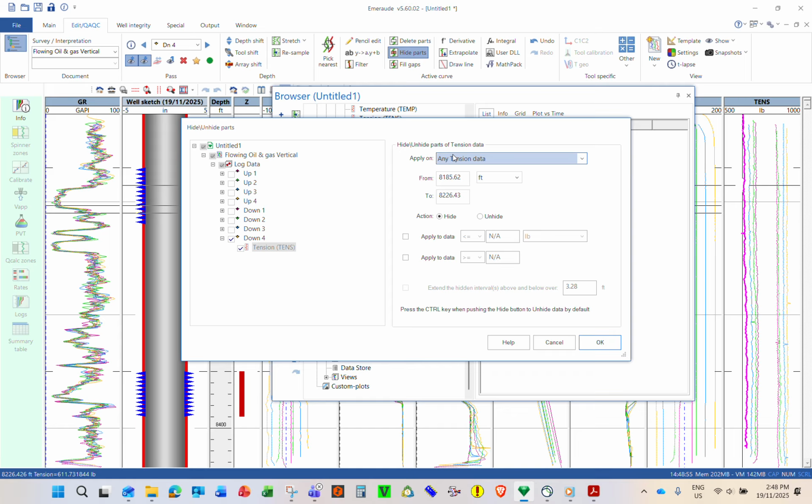And there is a fill gap. I don't know how big the gap is, at 220 and 261, so it's 41 feet. If I fill gaps inferior to 50 feet and click OK, it will be a straight line, just a straight line between points. So that's fill gap. And there is also extrapolate.